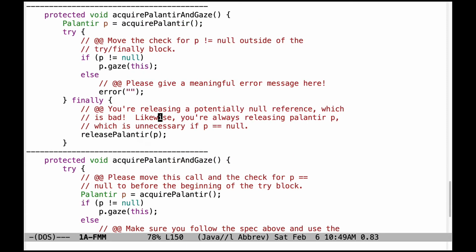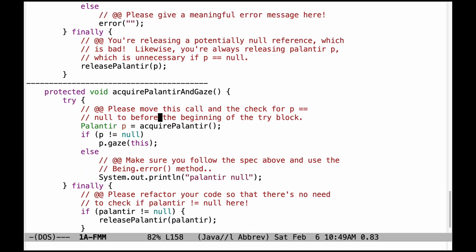And then here, in this particular case, because this is not being handled properly, this code is going to always be releasing all the results that come back from acquirePalantir, not just the ones that are non-null. So you're going to have a big problem if it ends up with a null. You check up here, but it's not checked down there. And in fact, it's better to rearrange the code to not do any of this stuff with having to check for null. So let's take a look at another similar problem.